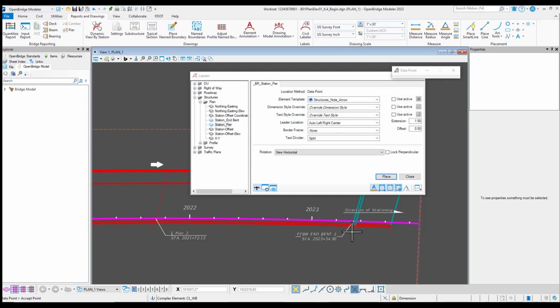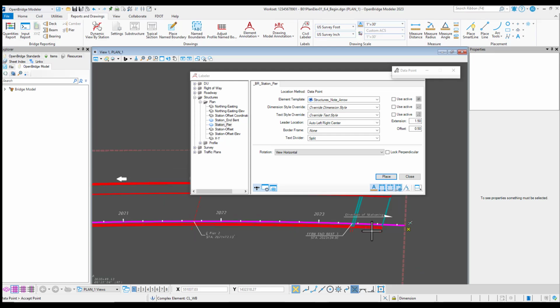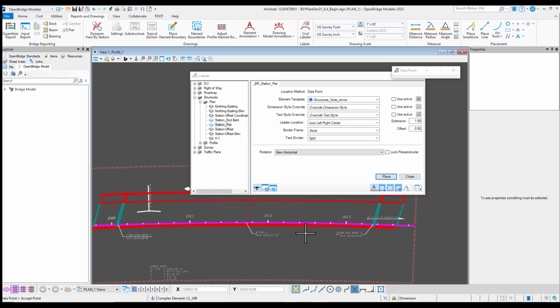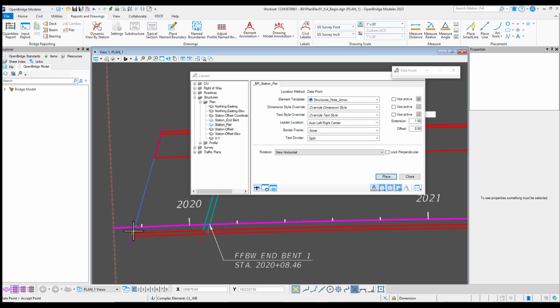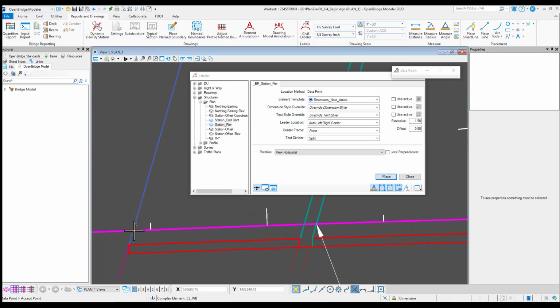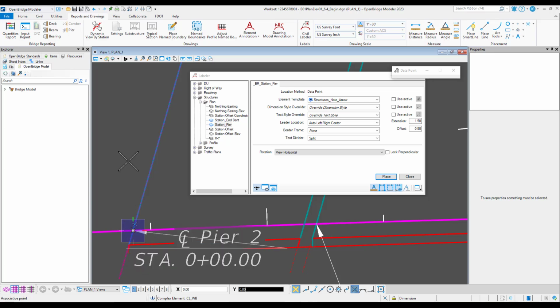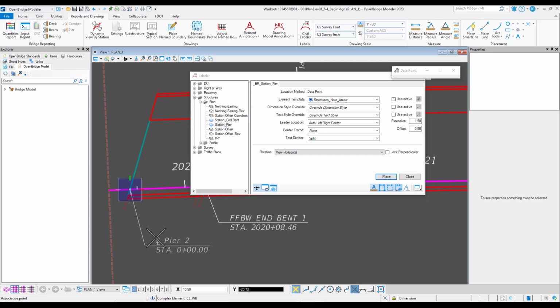and as long as you still have your alignment selected, we won't have to make any additional changes. We can zoom out, scroll over to approach slab 1, and we'll make sure that we're clicking on the intersection of our support line and our alignment. So left click there, move the callout down below and click to confirm its location.